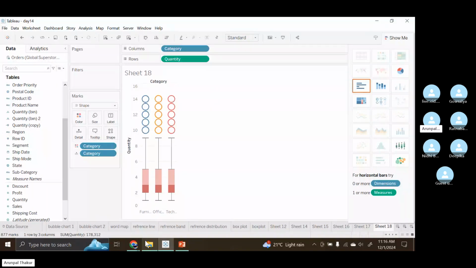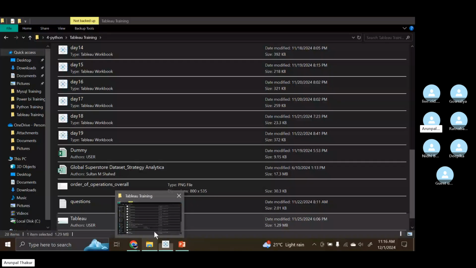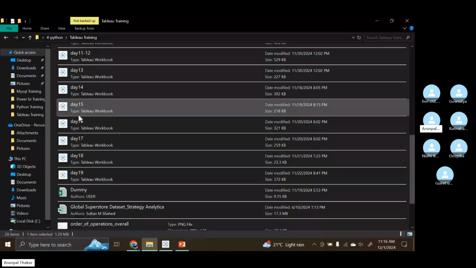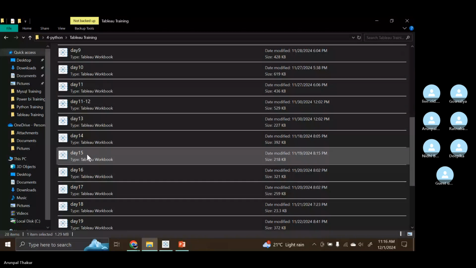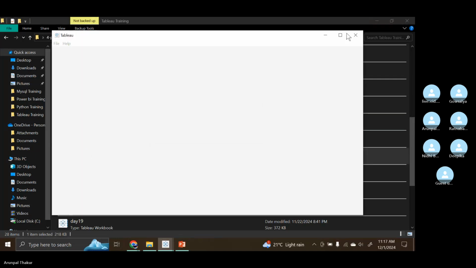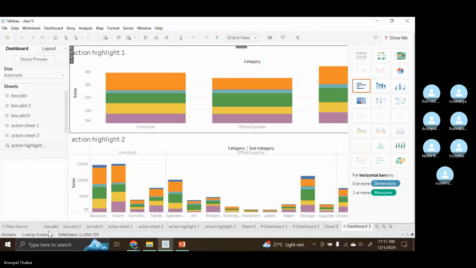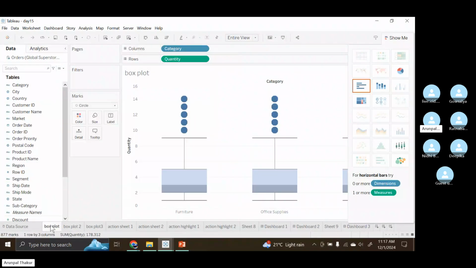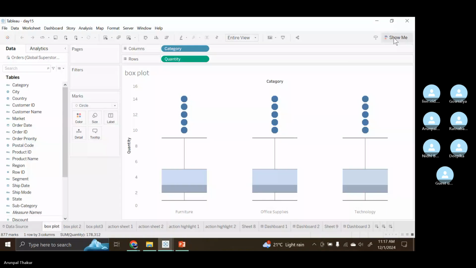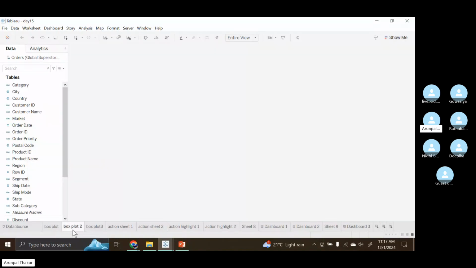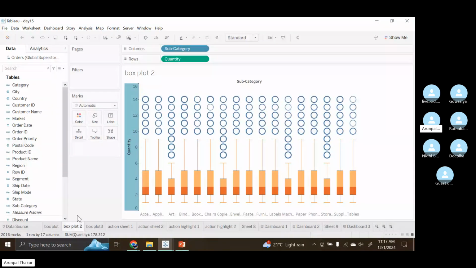Now we'll be going for next point. A few more box plot I think are there. Which one is going on? This one we created. Create this one subcategory versus quantity.